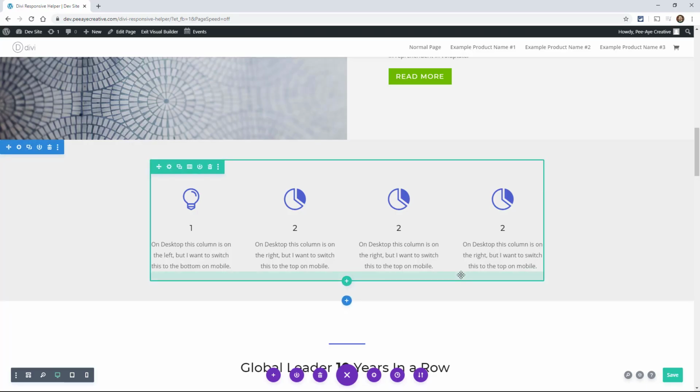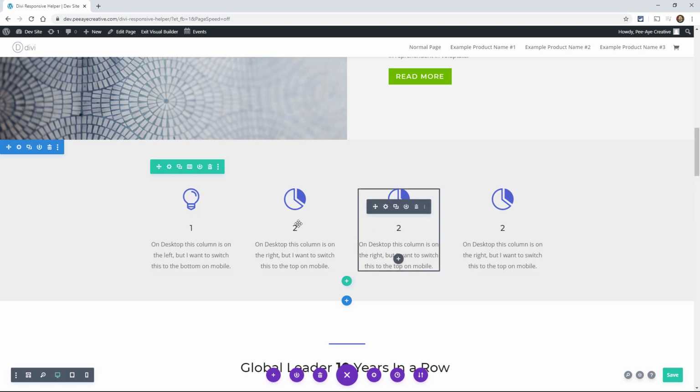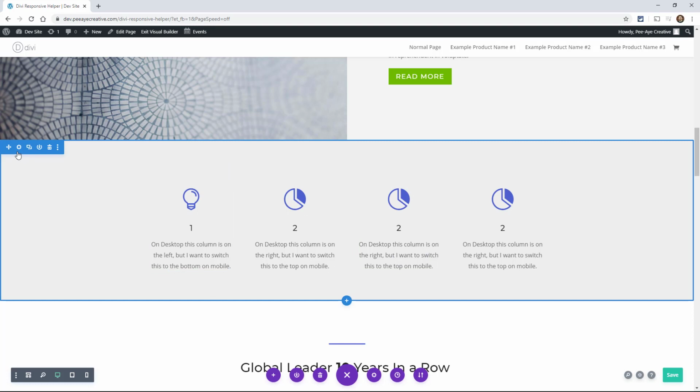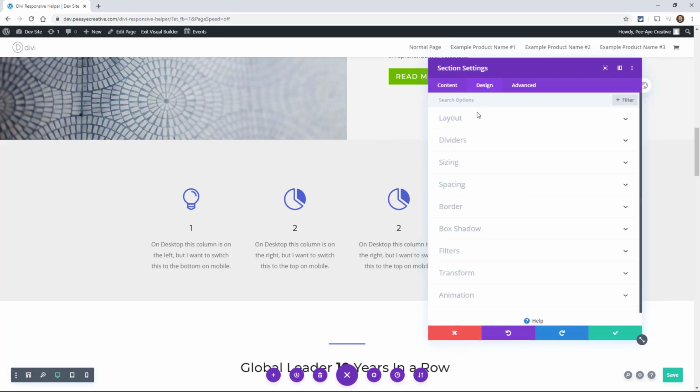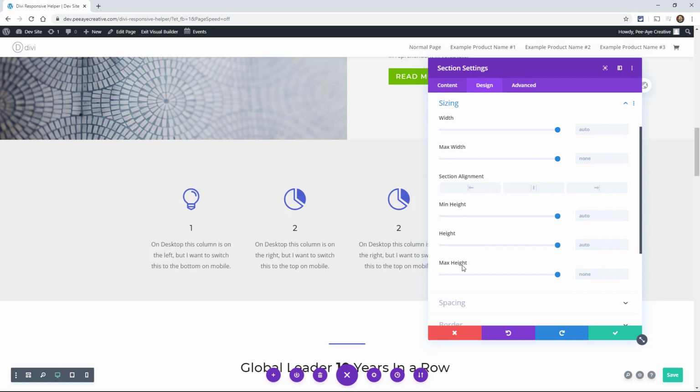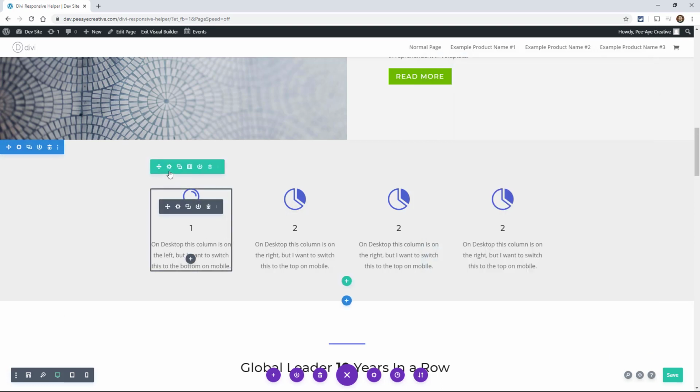Every section, row, column, and module has a sizing toggle in the design tab. And these settings are pretty much the same. I found them to be almost identical in almost everything across Divi, so that's great. So here in the design tab, sizing, we have all of these settings. And again, these are very similar. I think there's a couple instances where we add something here and I'll get to that. But the first one is width and then max width. Then we have that alignment that we talked about, and then min height, height, and max height. You're going to find them in every module, row, section, column.